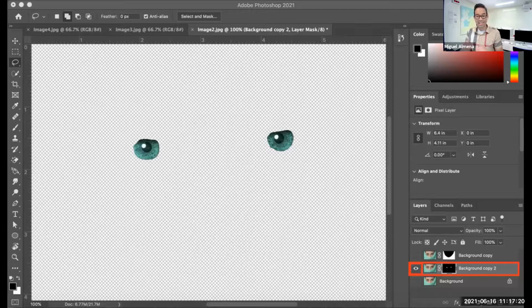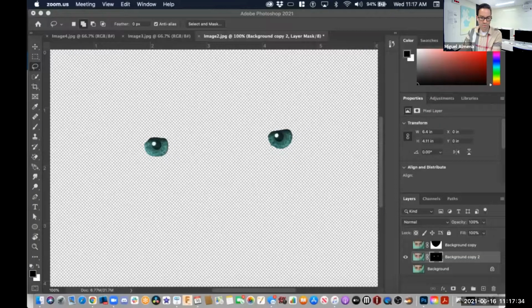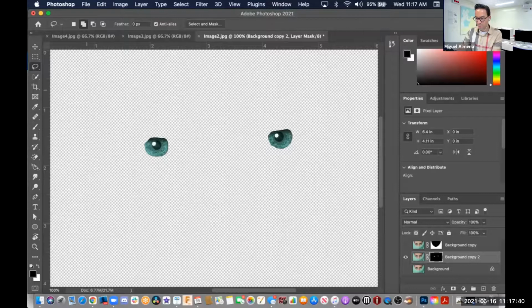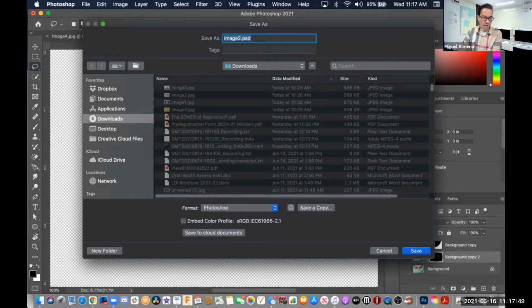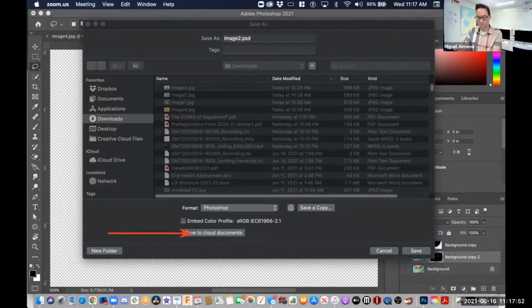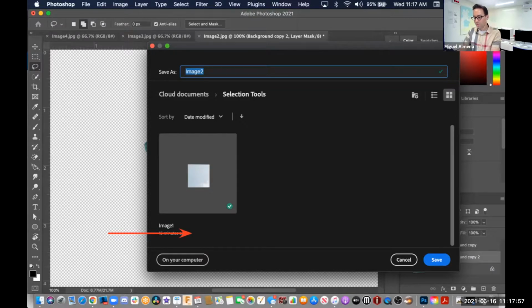Okay, we're going to save this under the cloud. So let's go ahead and save for the cloud. We're going to go to File, Save As. Let me go to the main desktop here so you can see the whole screen. Okay, we're going to go to File, Save As, and we're going to save to Cloud Documents. And of course, it remembers that the one checked off was the Selection Tools folder.